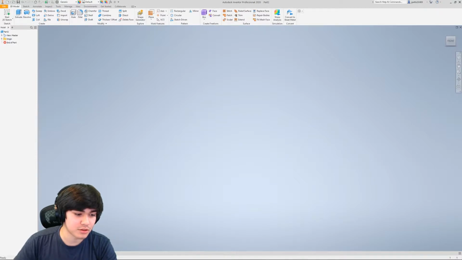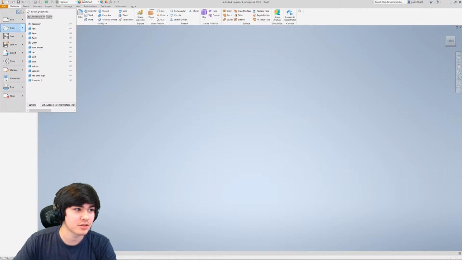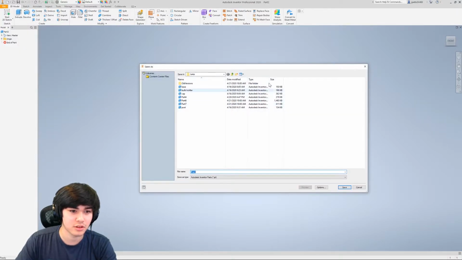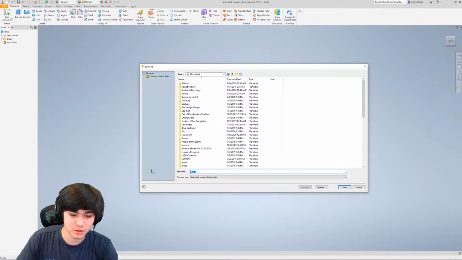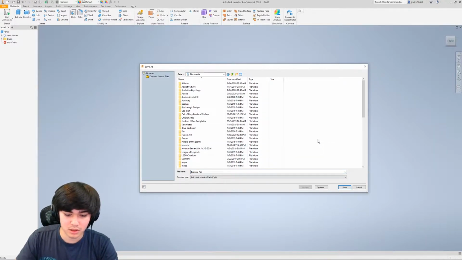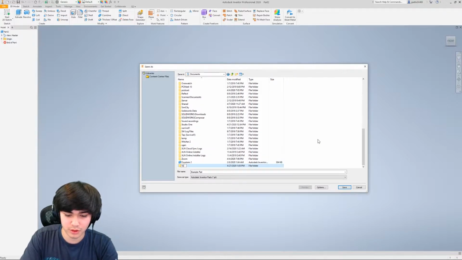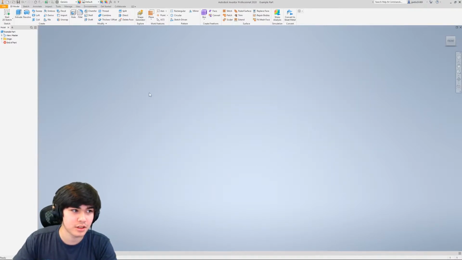First thing you want to do is save your part. You can go to the menu here to save, or you can use your Control S. I will save it in my documents folder, and we'll call this example parts. And I'm going to make a new subfolder for it. And there we go, nice and saved. And now we're ready to get started.